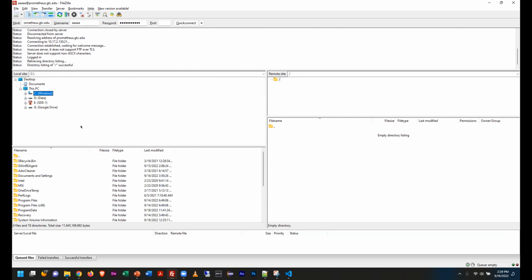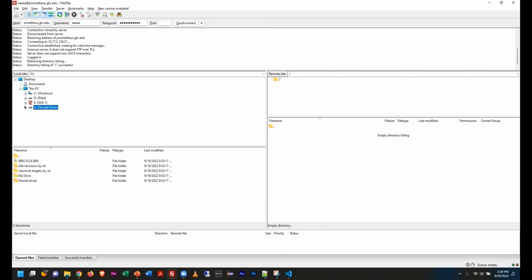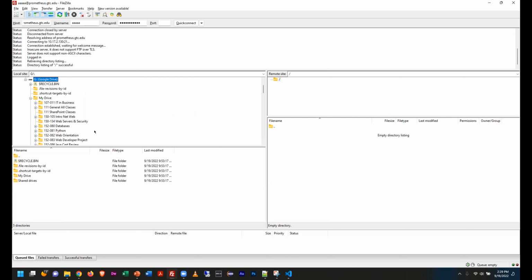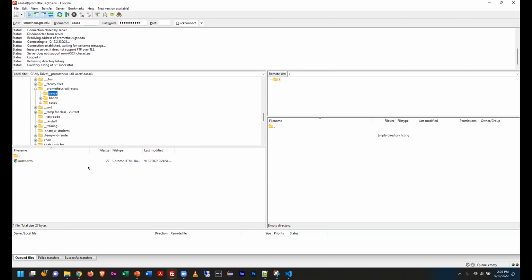I'm going to go to my file, which is in the correct place, which is on my G drive, and there's my Prometheus utility account. And here's the file I just created. How do I know it's the file I just created? Well, in the file detail view here, it says 9/19. That's today at about 2:24 and 54 seconds. That's about right. I just created it.